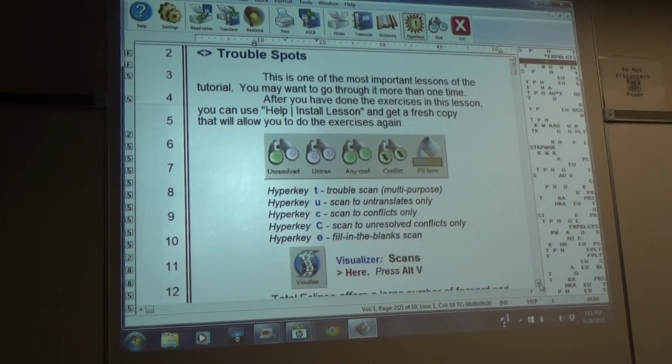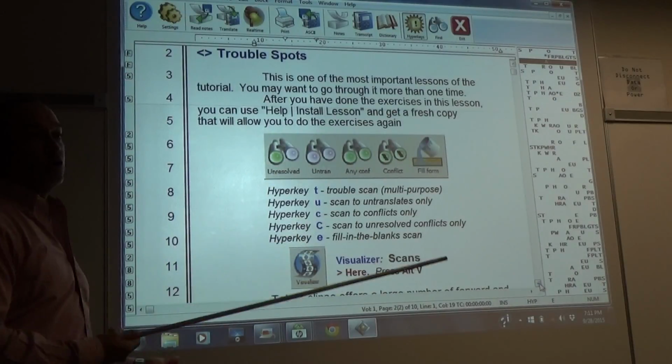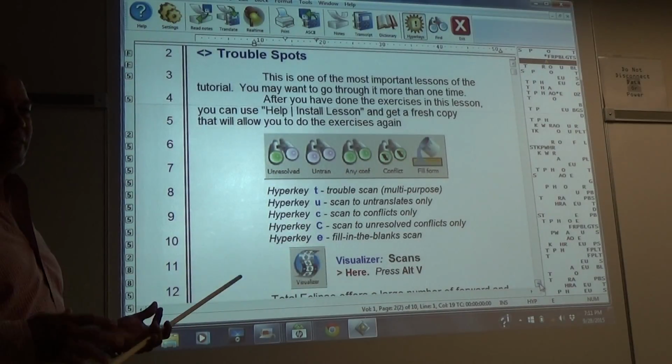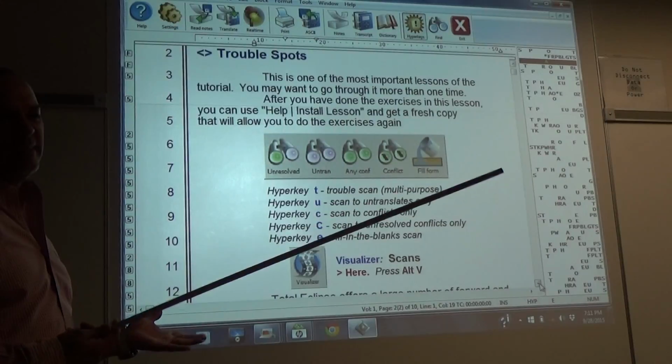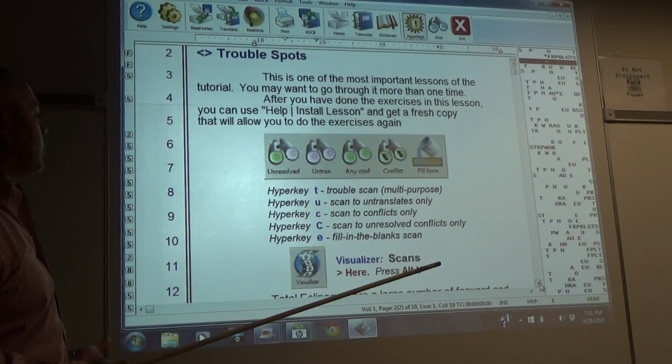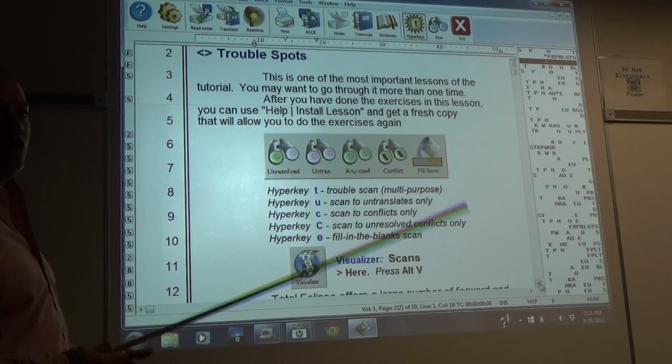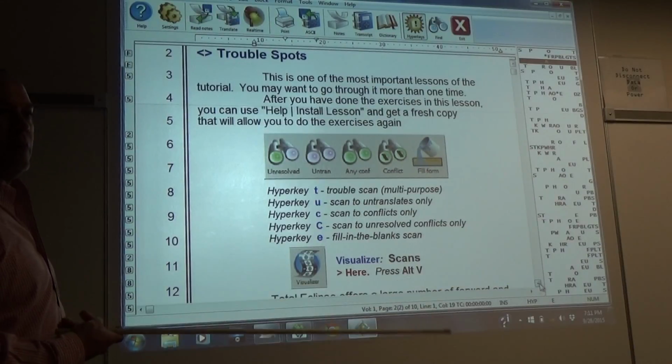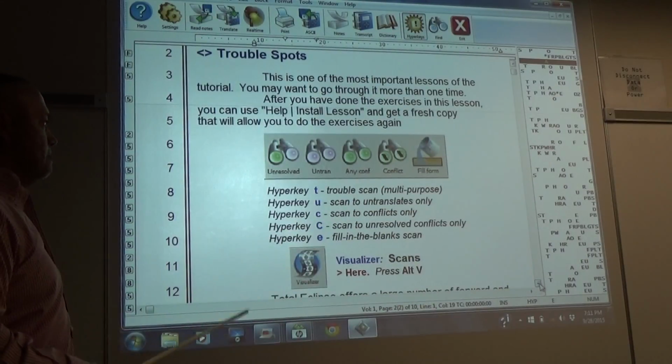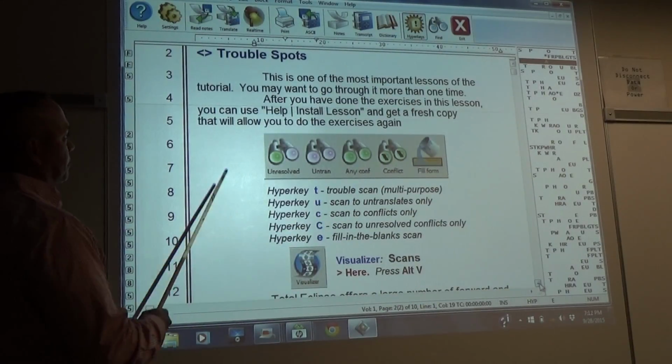Okay, now we're going to talk about trouble spots. And this is one of the most important lessons of the tutorial. It really is. I mean, it's important, but it all depends on how you want to use it. I don't use it as much as I probably should, but it's good.